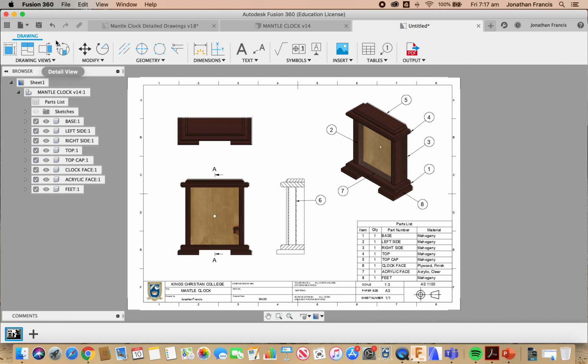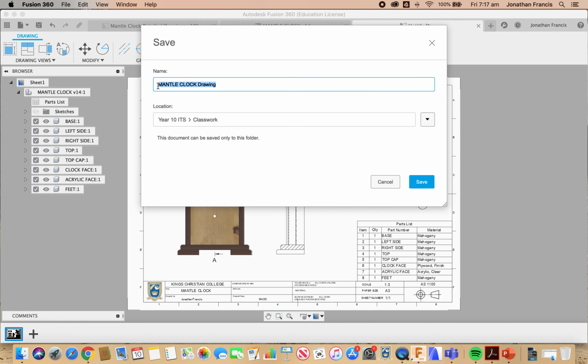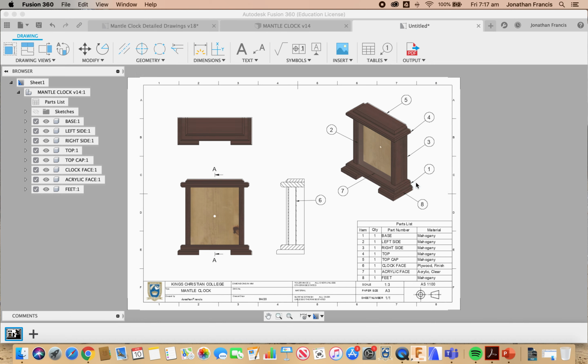Make sure that you select Save. We want to give this a name, so Mantle Clock, I'm going to call this Detailed Drawing. Detailed Drawings, we're going to do plural, and select Save. And we're done.